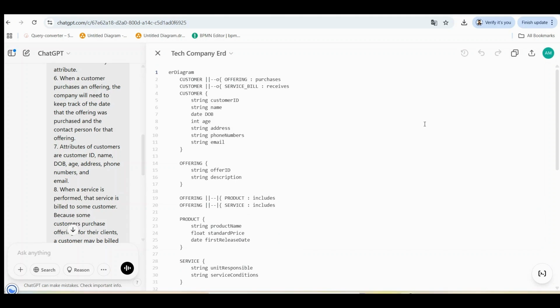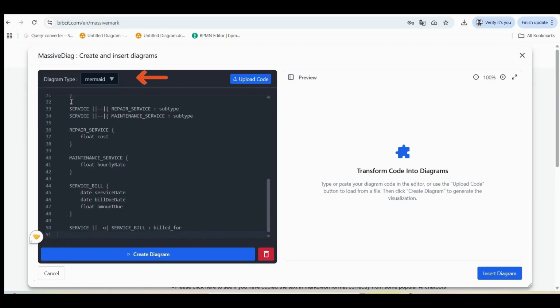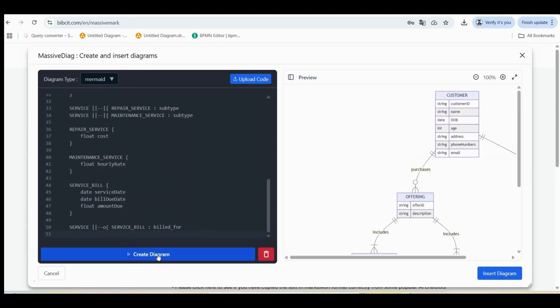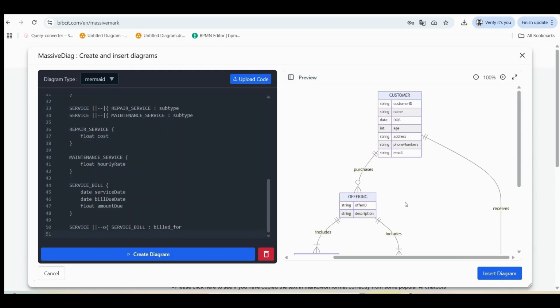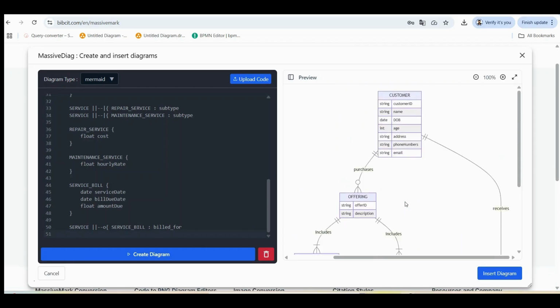Copy the AI-generated code and paste it into MassiveDiag. 4. The tool automatically detects the diagram type. If not, you can select it manually. 5. Click Create Diagram to generate the visualization. 6. Click Insert Diagram to add it directly into your document.